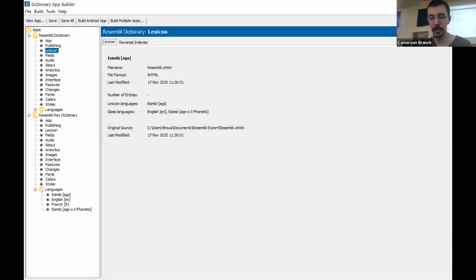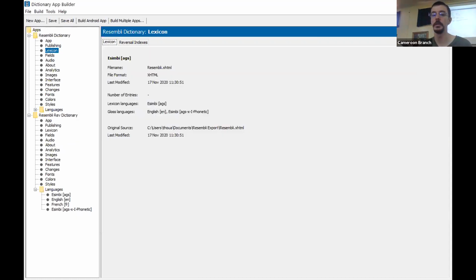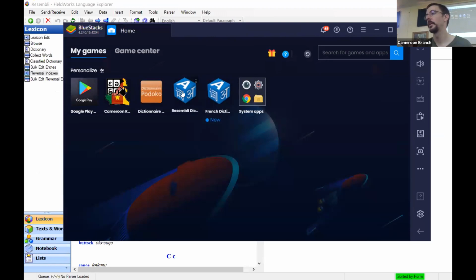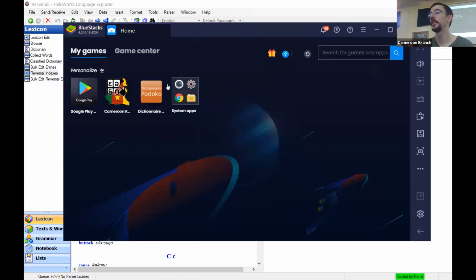So I have built my app. It is completed. I'm going to go into my fake phone here, and I'm going to remove the old app. I'm removing the app because there's one thing we still haven't touched on, and that's versioning. So delete. Actually, I don't have to remove this because it technically has a different name, but I'm just going to go ahead and do that.